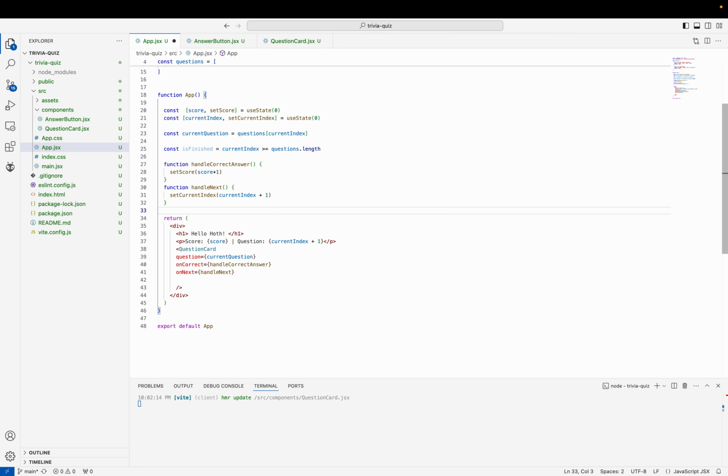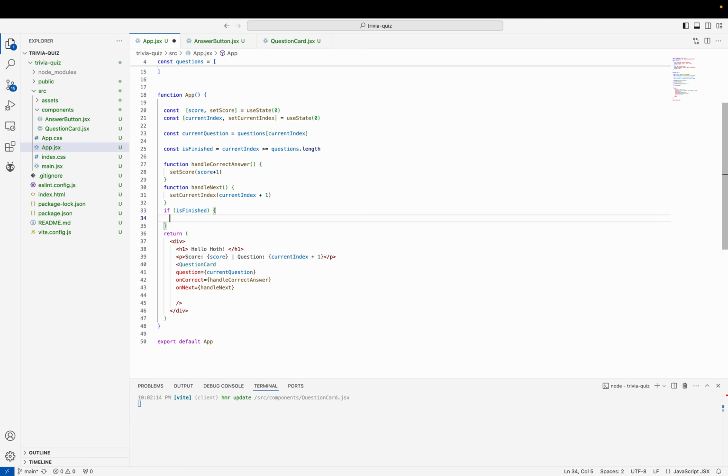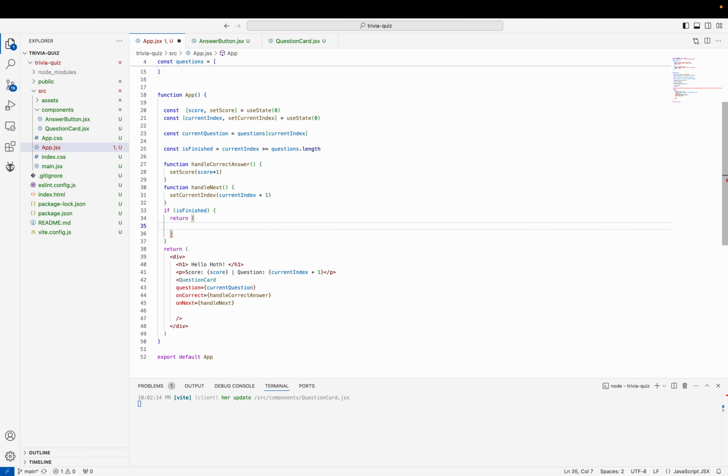Okay, so now that we have our is finished boolean, what we can do is something called conditional rendering. This is essentially a fancy way to say do an early return if you've reached an if statement. So what we're going to do here is create an if statement right here. If is finished, then we're going to do an early return here. Return something, and we're going to create this later. Return score screen.